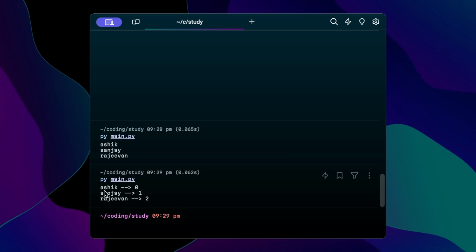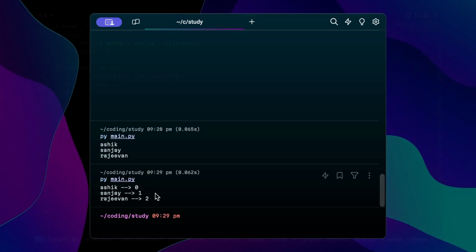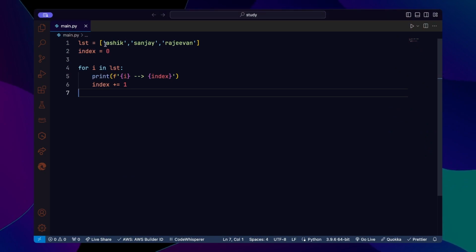And as you guys can see, Ashik is 0, Sanjay is 1, Rajivan is 2, which is very straightforward because you can see in the list, the first element is Ashik and the index of it is 0. And the second element is Sanjay and the index will be 1. And the third element is Rajivan and the index will be 2, which is very straightforward.